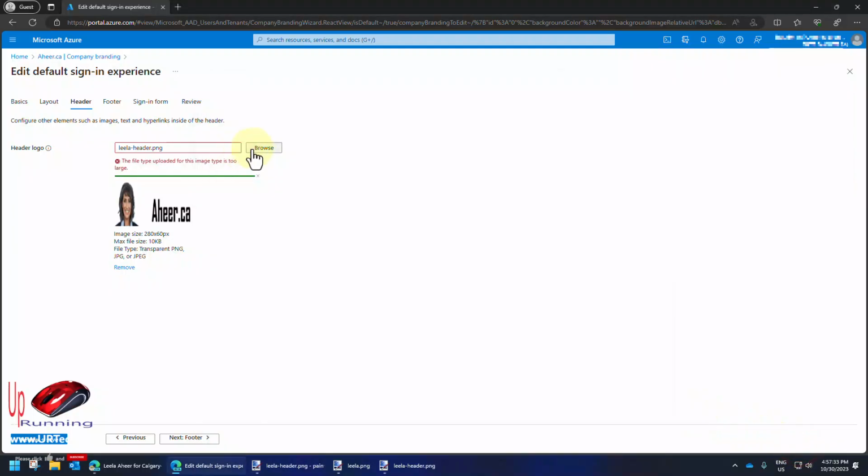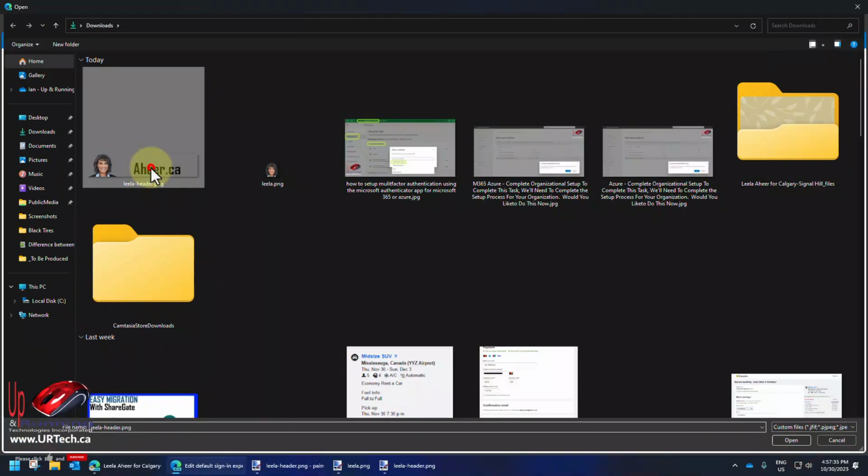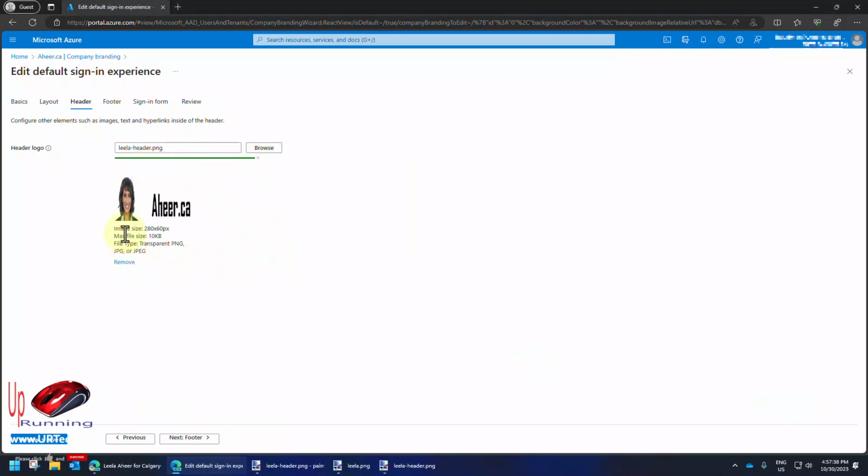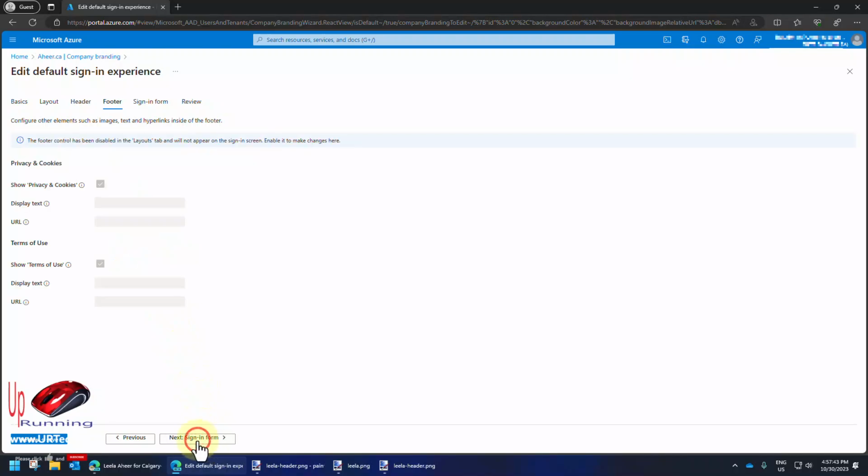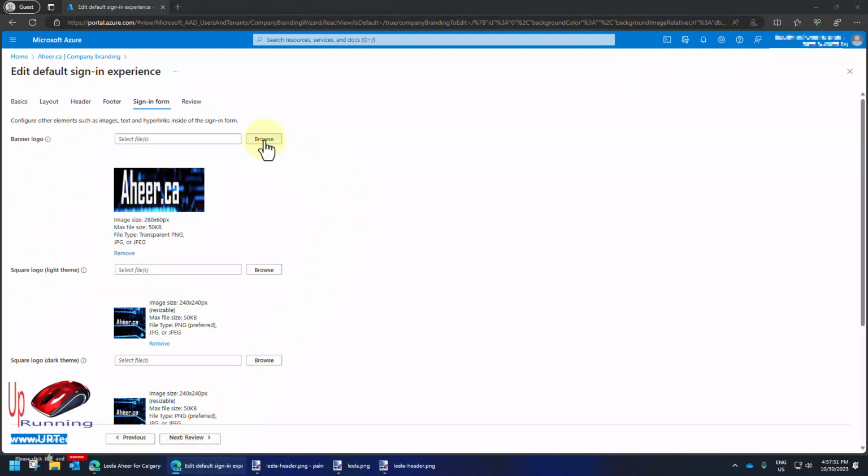Click Save. Let's go back to Browse. We'll choose Leela header again. And bingo, that worked. Again, it will not be stretched like that when you have it in your site. Footing. Do I want to change anything? Do I want notices about cookies and things? I'm just going to leave it. It's fine. Sign-in forms. Change these as well.